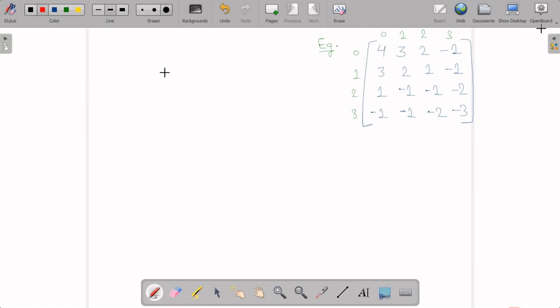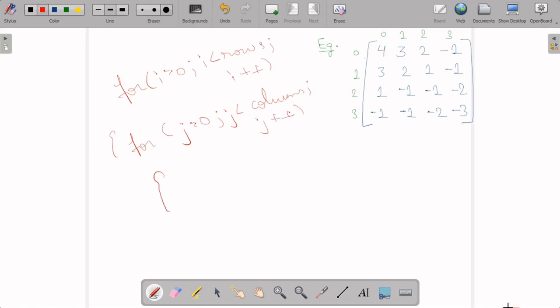In brute force, we will just apply two for loops. I is equal to 0, I is less than rows, I plus plus. Over here, we will apply one more for loop. J is equal to 0, J is less than columns, J plus plus, and inside we will just add 1 to the count element. We will initialize count with 0 and we will return the count.